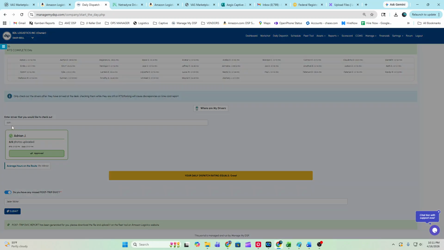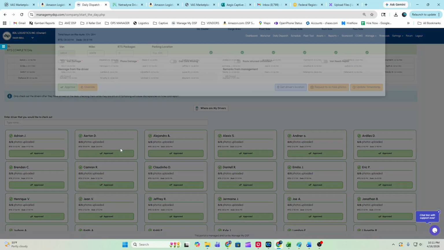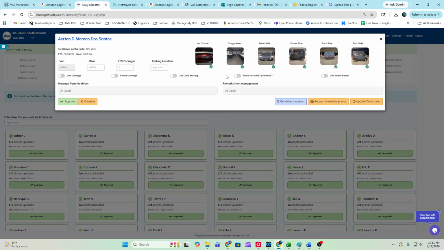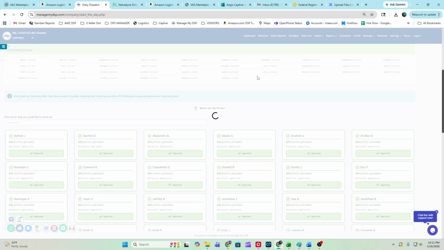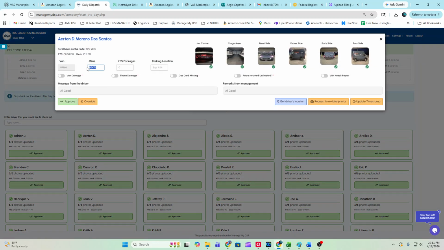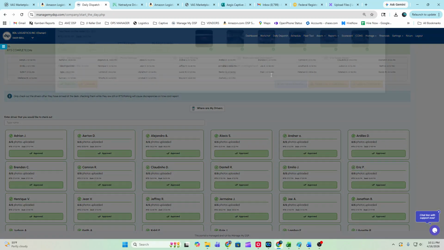Let's take somebody else, just another example, just so we have it clear. For example, Arton. So Arton, he put the instrument cluster. Why is the instrument cluster important? Because we want to make sure that this gentleman verified the exact mileage here. So right now we have 65,000 miles. When we close this, we want to make sure that the mileage is matching, right? Then we looked at the cargo area. We want to make sure that he didn't leave any bags behind.